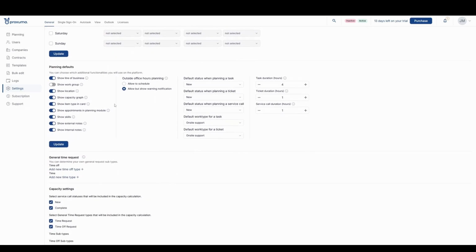Then we have some defaults. If you don't want to use a specific area, you can hide, for example, line of business, or maybe you don't want to see the event type or item type in front of the card. I will show you that later, but in this case, if you don't want to see it, you can hide it. Eventually you will get used to it, so I would recommend to keep it on now, but later you can definitely hide it. If you're not using skills, you can also hide it, and notes probably you will use them, but you could hide them if you want to. The next one is about outside office hours planning.